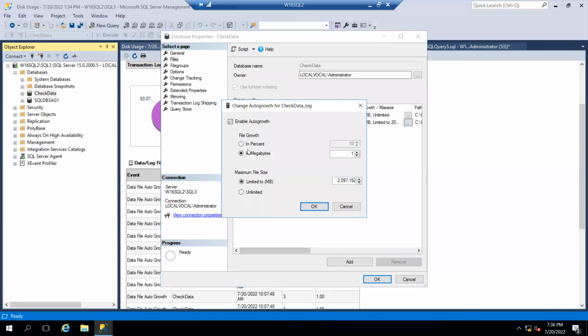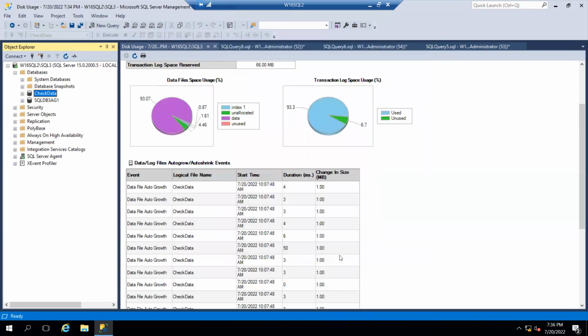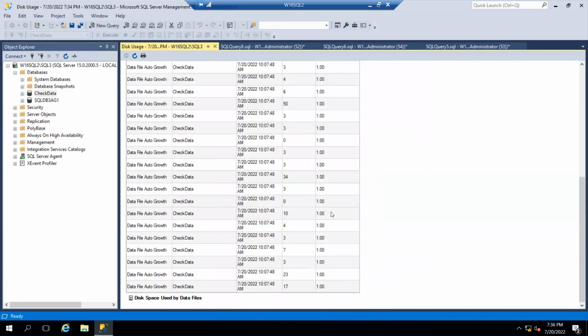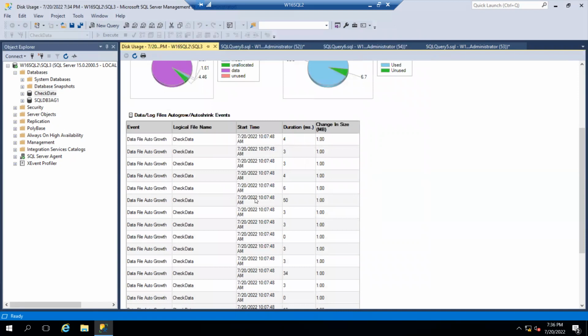Similarly, the database log file is also set. Here I have set 1 MB for both the MDF file and the LDF file because I wanted to see the event trigger with limited data. That is why every time the database needs expansion, when I try to expand the data, the 1 MB event is triggered. The date and time show how many times this event occurred on a particular day, and we can calculate the total change in size.